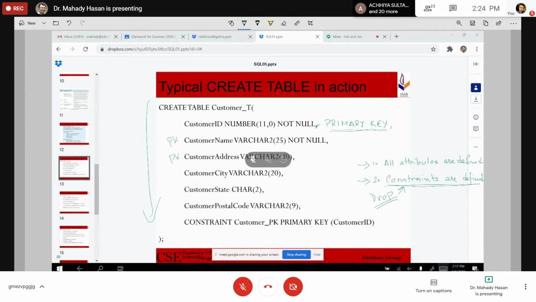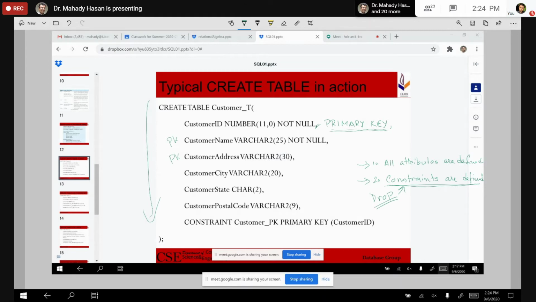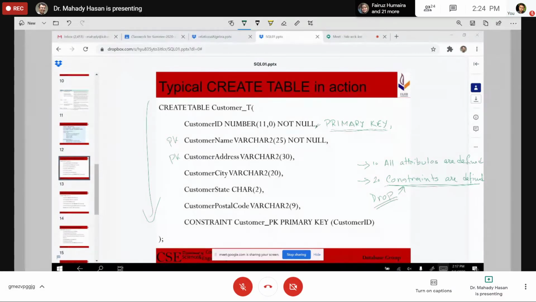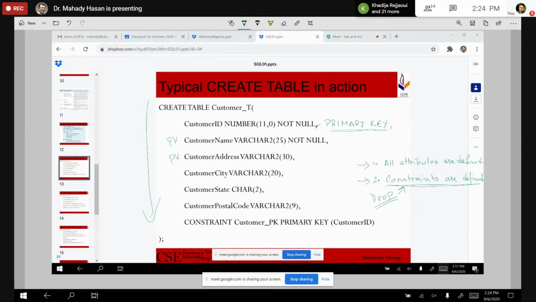So we can always drop the constraint, but do I know the name of the constraint? Customer ID is the primary key. No, customer ID is the attribute. Primary key is the constraint, but what is the name of the constraint? How can I remove it? To remove something from the database, you need to know the name of that constraint. The type of the constraint is primary key, but what is the name? Customer ID is the attribute.